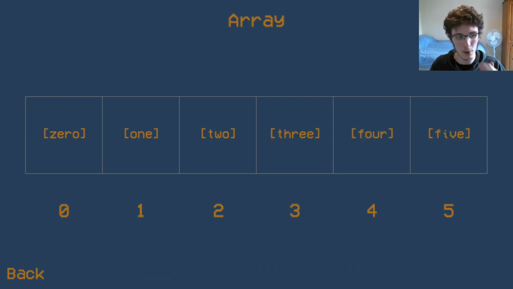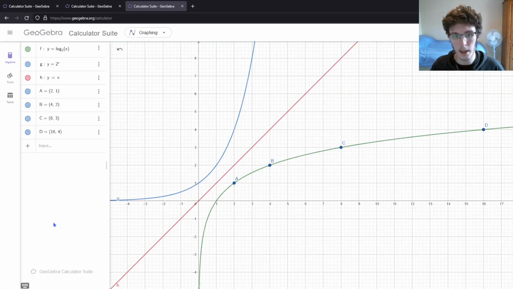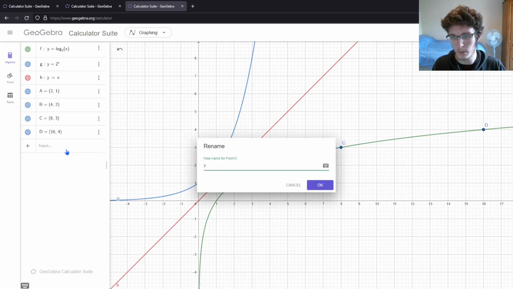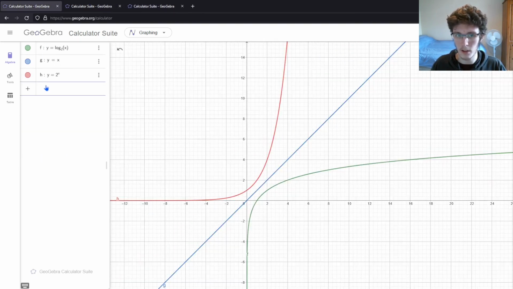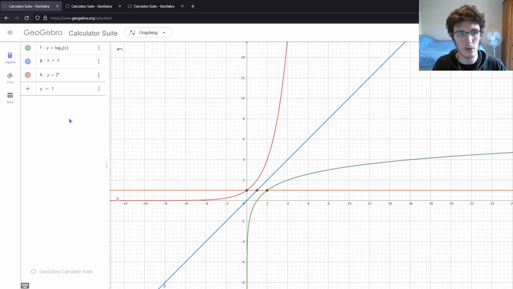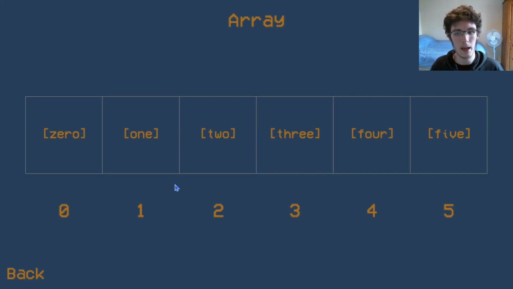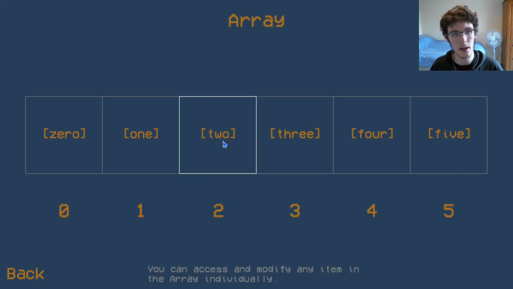And if we were to represent that on GeoGebra, that would look something like, let's add a new input. Maybe let's go to here, and y equals 1. So it would be a straight line. As the size of the input increases, the output stays the same. It doesn't matter. So that's what it means to have constant time, and accessing an array has constant time.